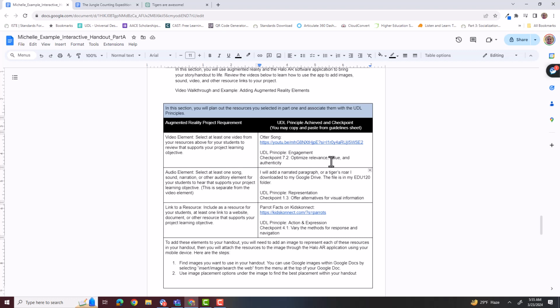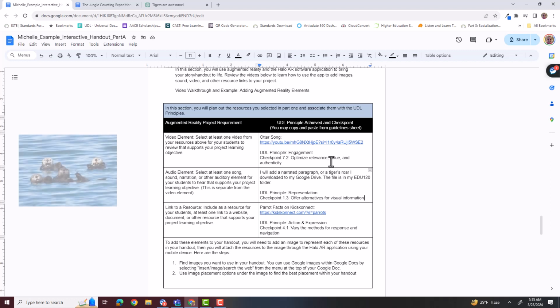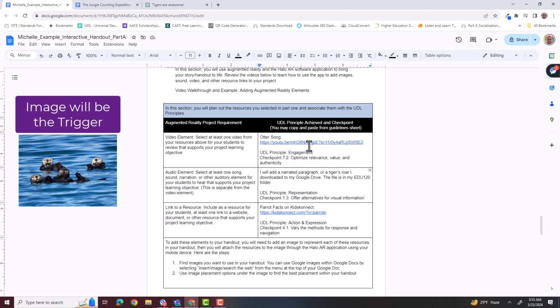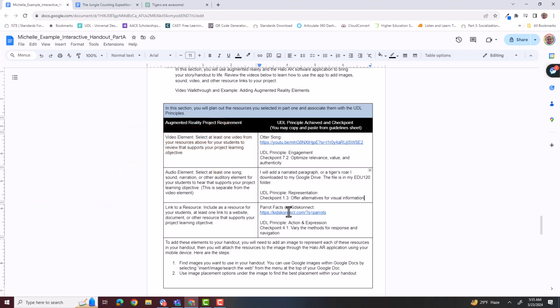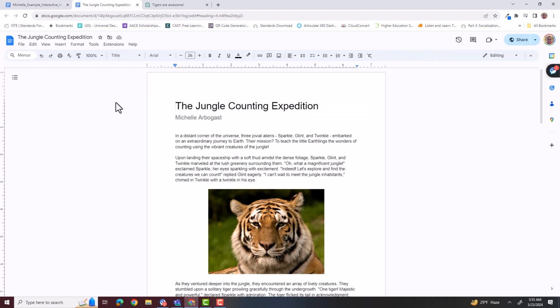But in Halo AR, you need the images for people to scan to trigger, they're called triggers, these particular resources. So let's take a look at the content page, and I'll show you how you include images in your content. So here's my content page, and I already added my images just to save time on this video. Once you know how to add one, you can add more. But it's really easy in Google Docs because it's connected to Google Images.